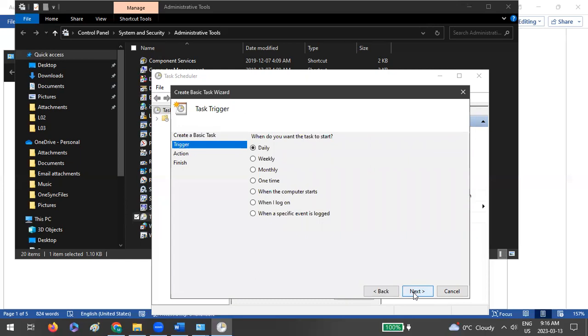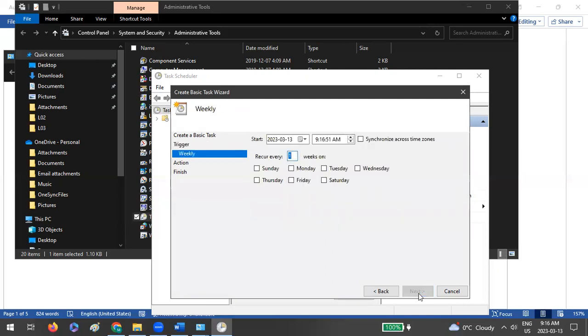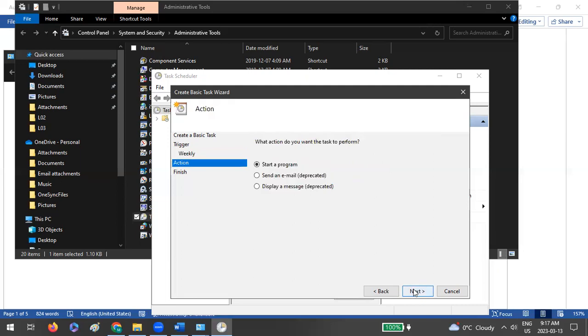So what did we say? We want to do weekly. Click on weekly, and it'll ask you the time of the week, obviously. So whichever time you want to set up here. First you set up the time, and recur every 1 week on a particular day if you wish. I put in Wednesday. You select this, and go to the next.